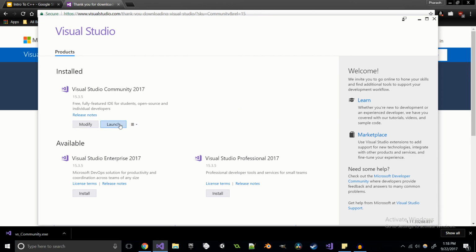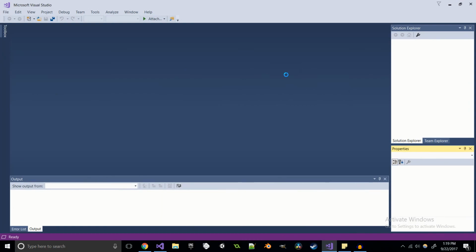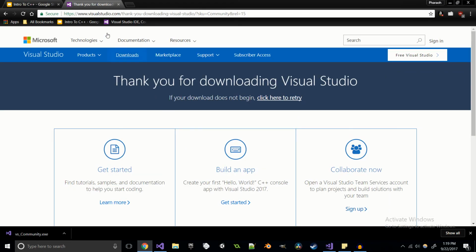Once you do that, you should be able to launch Visual Studio. And hopefully you get a screen like this. If you've got a screen like this, then that's fantastic. If not, because you're on Mac, then we have some other tools that we're going to need to go ahead and do.